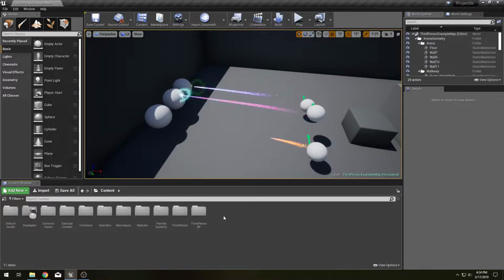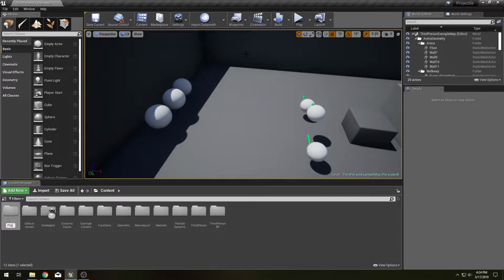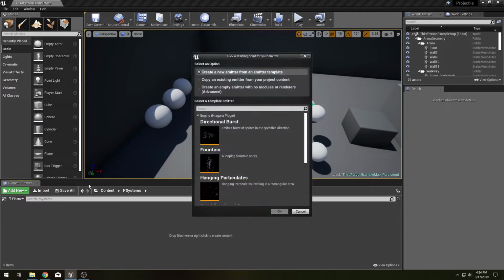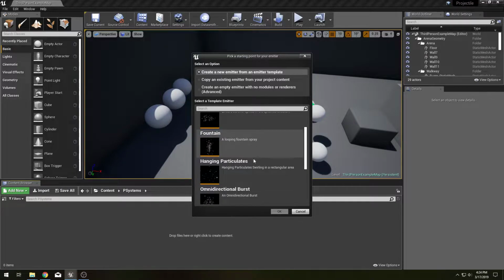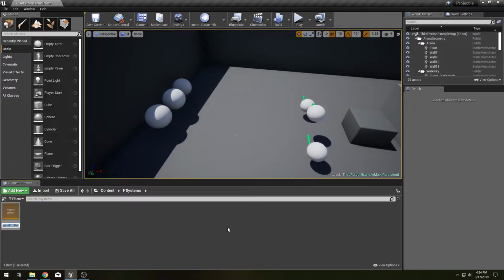So the first thing we're going to do is create a new folder, and I'm going to call this P Systems. And inside of that folder, I'm going to create a new Niagara emitter. For that emitter, we're going to do this omnidirectional burst to show off. We're going to call this PEN for Particle Emitter Niagara, and we're going to call this lead. This will be our lead particles that we're going to attach the trail to.